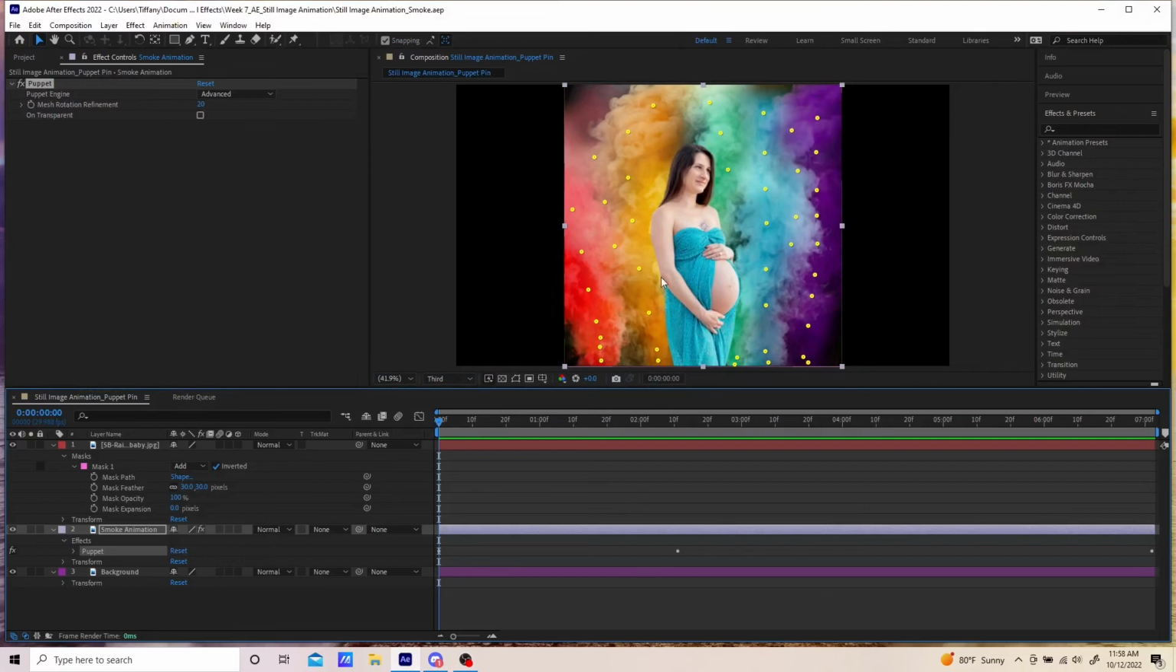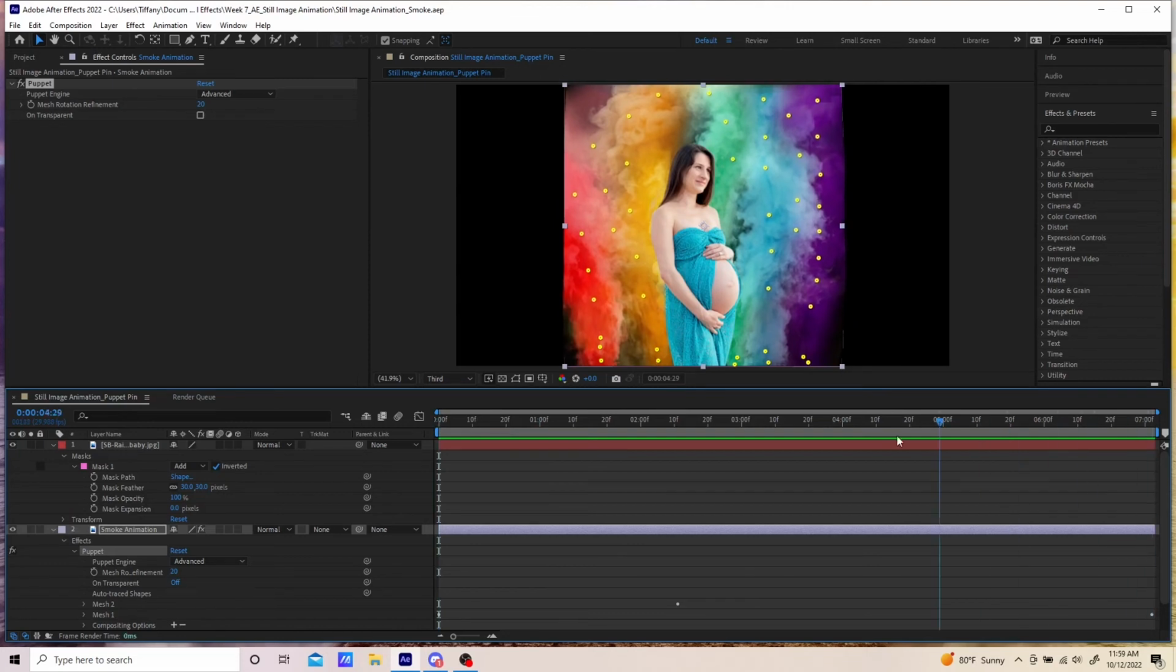Okay, so yes, I went back and I relabeled my stuff. What I did off screen was I put those pins back at the very bottom and I did not animate those. And now, as you can see, it's a lot better. The smoke is rising up and the pin is at the bottom.